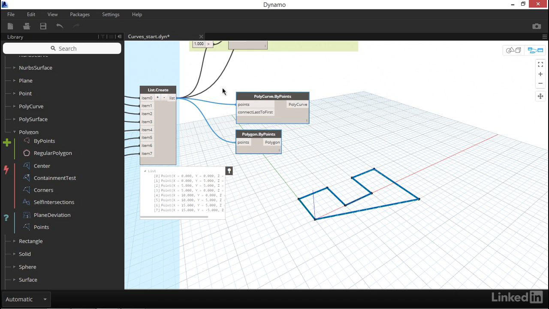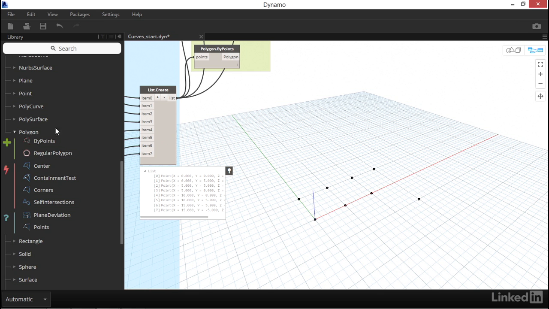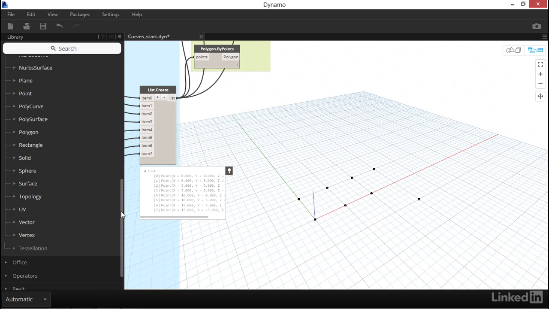I'm going to group these two nodes together. I'm going to use the keyboard shortcut Control G. Let's name it polycurve slash polygon. I'll also turn off the preview of our polygon. Next, let's take a look at drawing arcs, which have their own section of the node library.